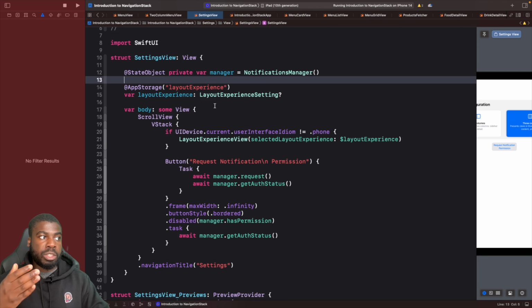So we need to use this within our menu view to choose whether we want to use our 2-column menu view or our 3-column menu view that we're going to create after this. Now, right now, this is actually bound specifically to this view. So we need to essentially move this out higher up the chain. So we want this to be at the root of our application.